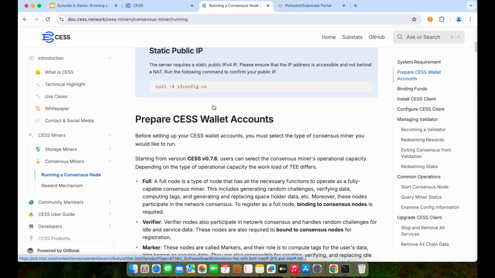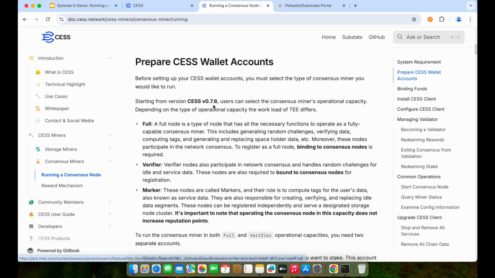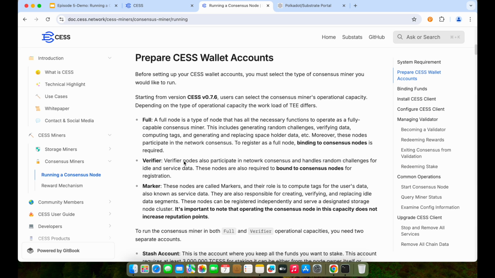In order to get started with the consensus node, the first thing we need to do is prepare our CESS wallet accounts. Depending on the type of operational capacity you would like to run on your node, you will need multiple CESS wallet accounts. CESS consensus node offers 3 types of operational capacity: full, verifier, and marker. If you would like to know more about this capacity, please visit our documentation. In this demo, we will configure our node as a full node.